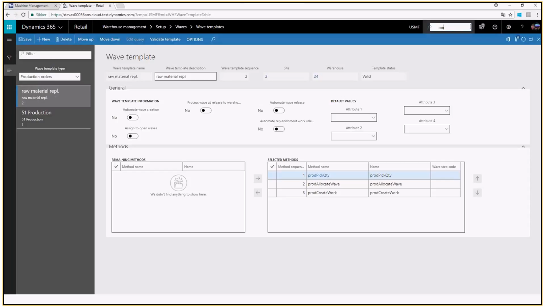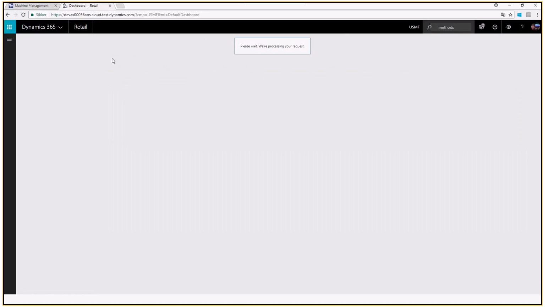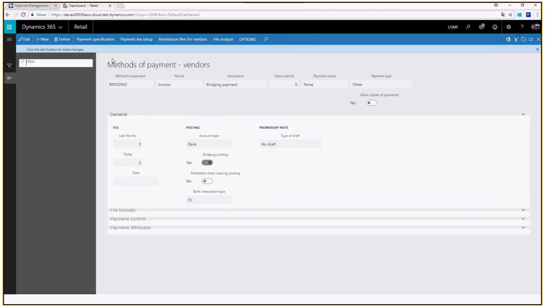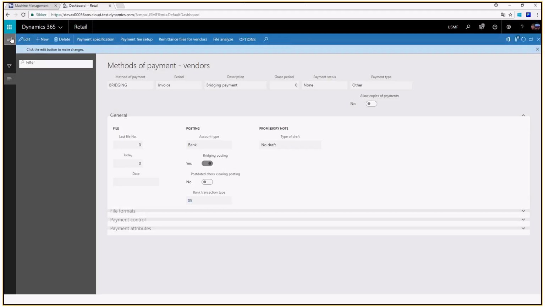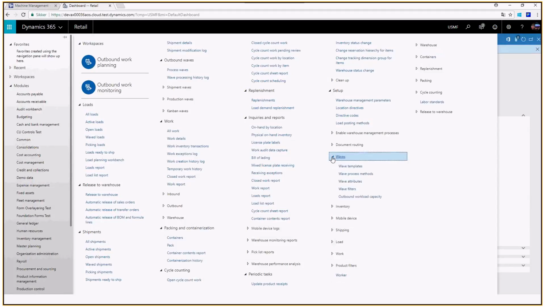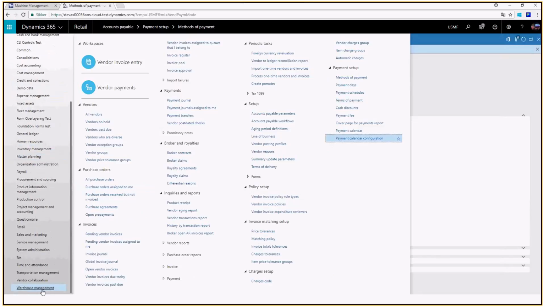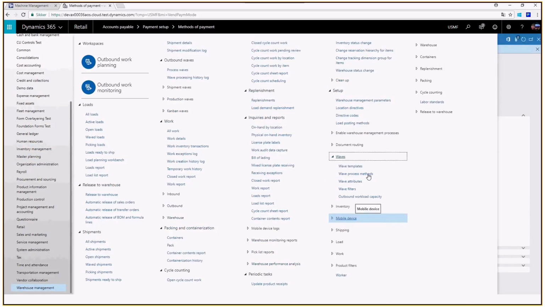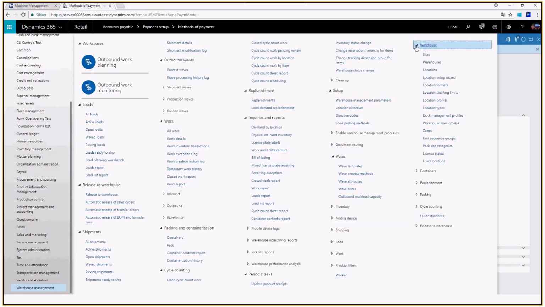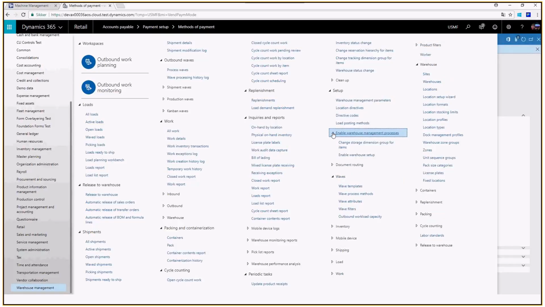This is my test machine, so my search is not perfect. Let's see if it found my methods. No, but I can do waves. I can go to my warehouse management, and under the waves, now let me just see. Where do we have them? Here it is. Wave process methods.